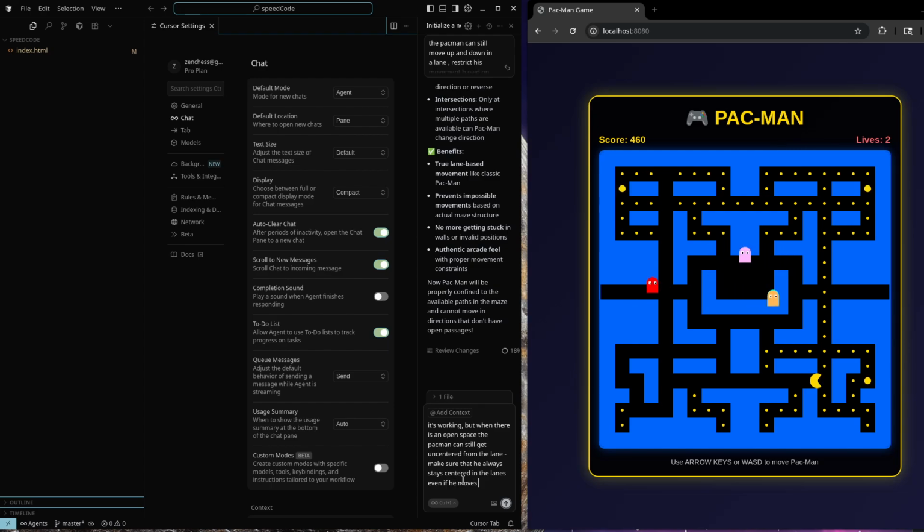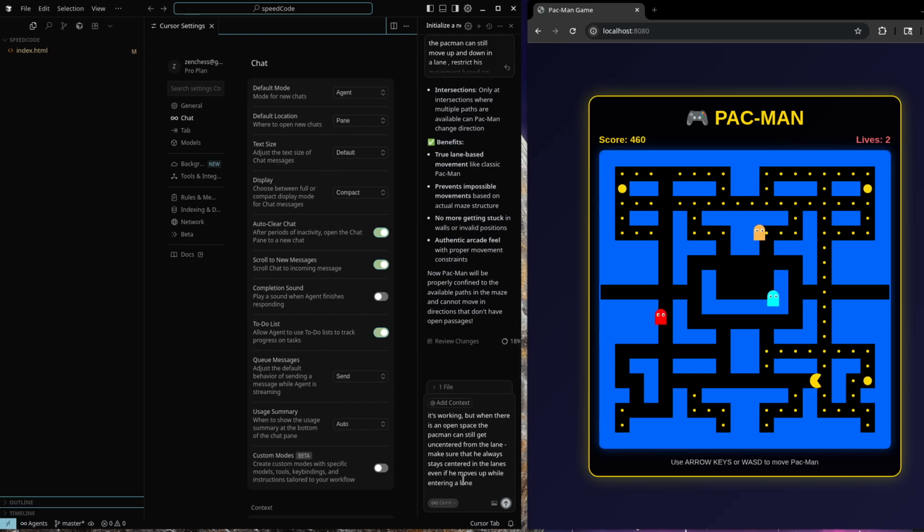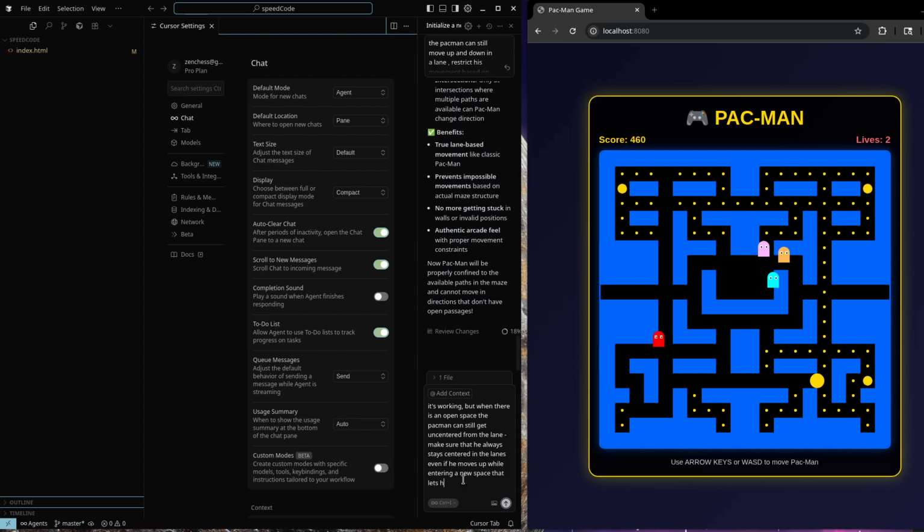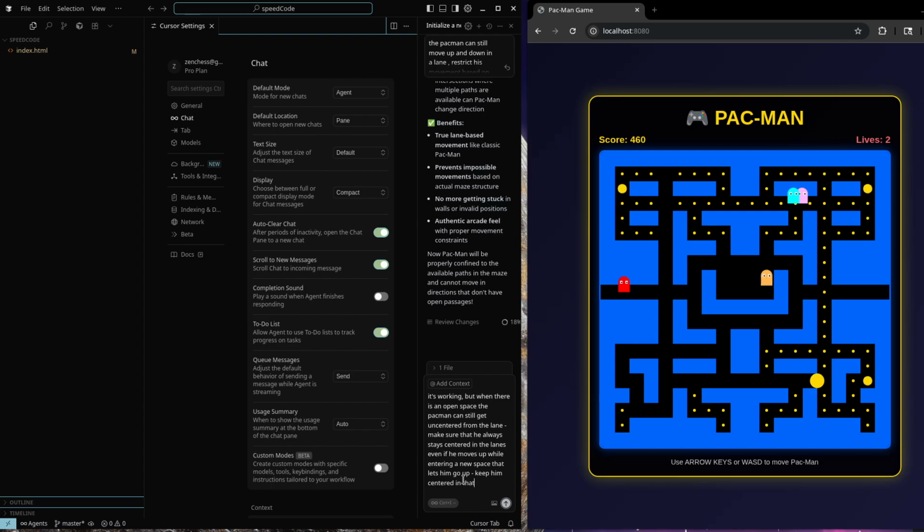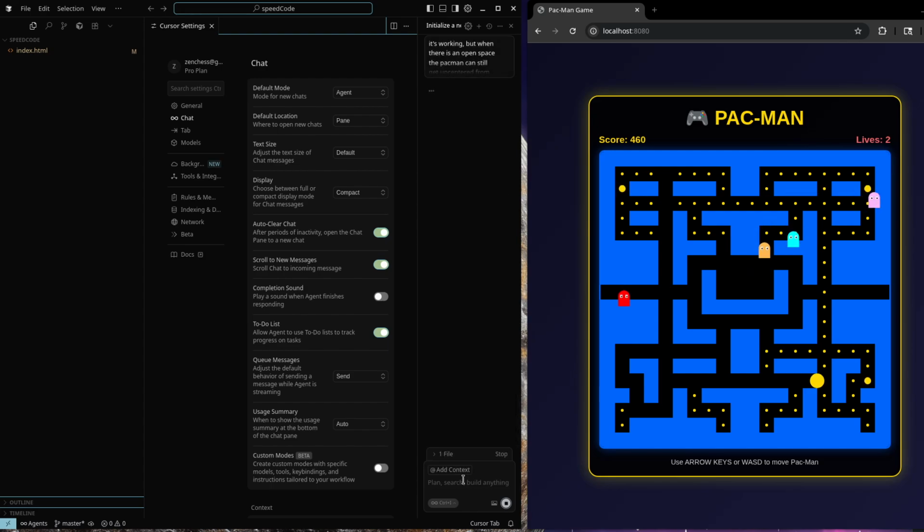So it's working, but when there is an open space, the Pac-Man can still get uncentered from the lane. Make sure that he always stays centered in the lanes, even if he moves up while entering a new space. Let him go up. Keep him centered in that new lane. So this should solve some of the problems here.